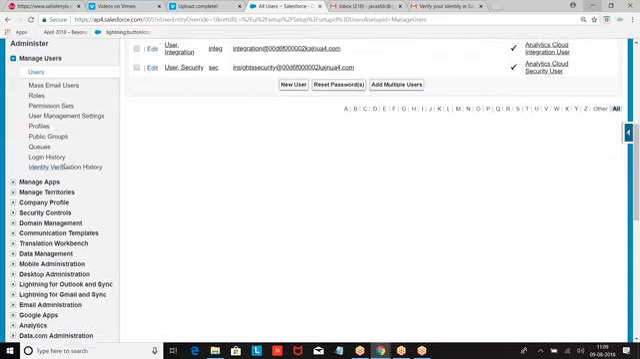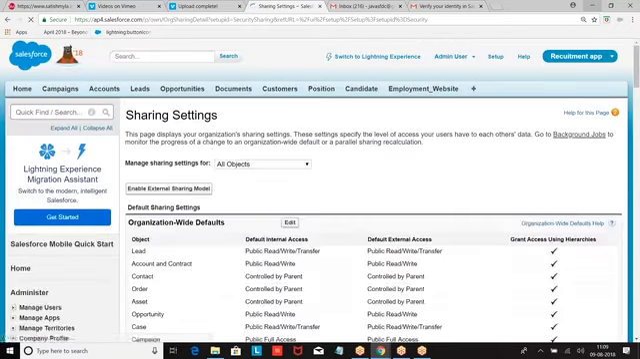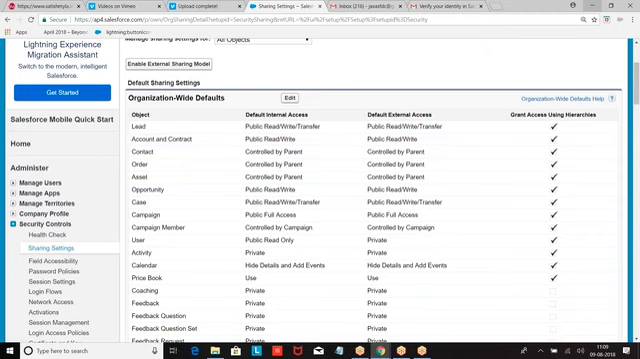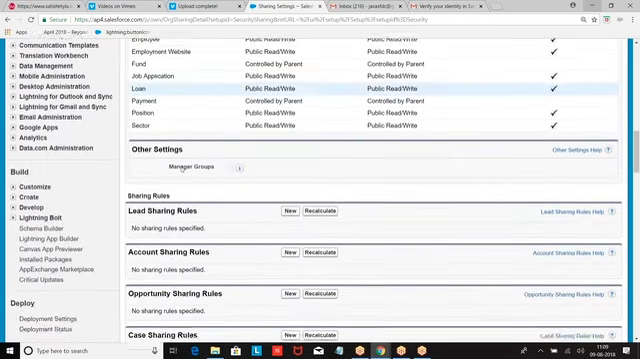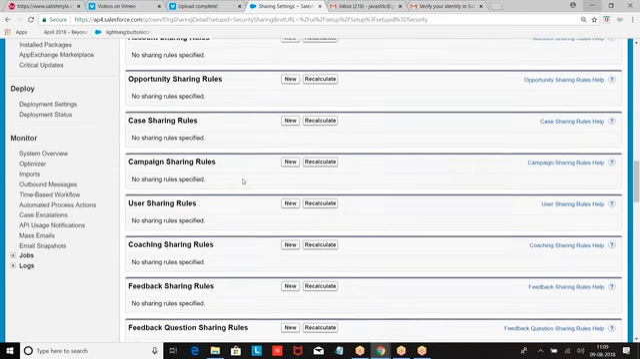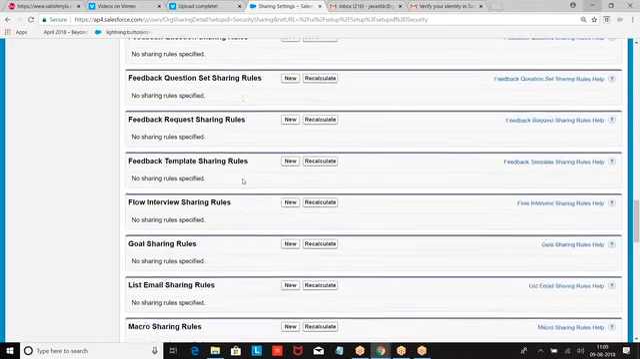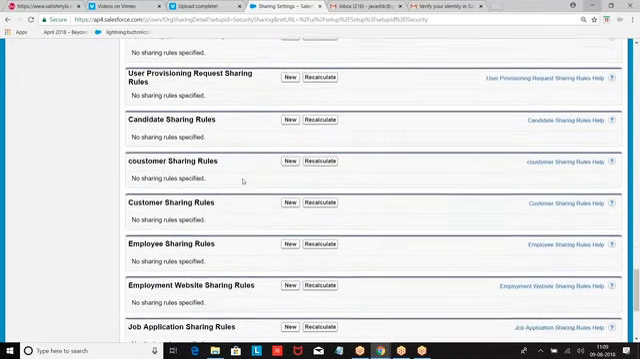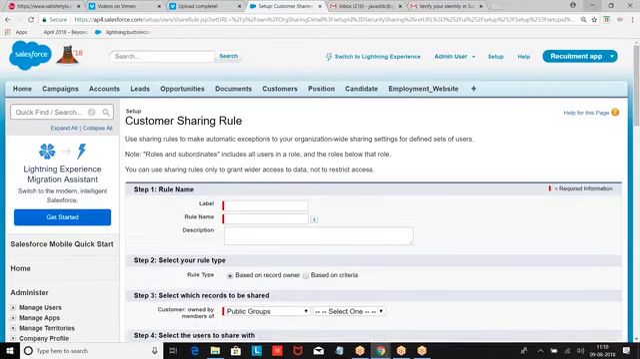So what I'm doing, go to security controls, sharing settings. Then I'm going to scroll down. OWD is private. If you scroll down, what are you finding here? Customer sharing rules. In the customer sharing rules, click new sharing rule.